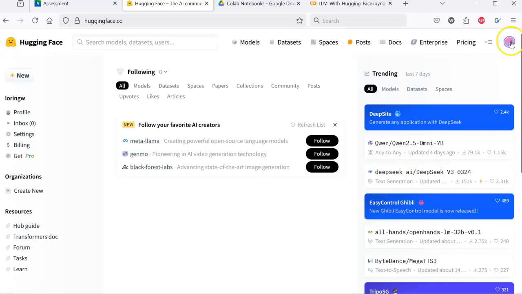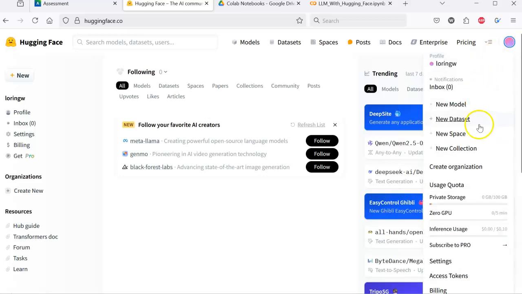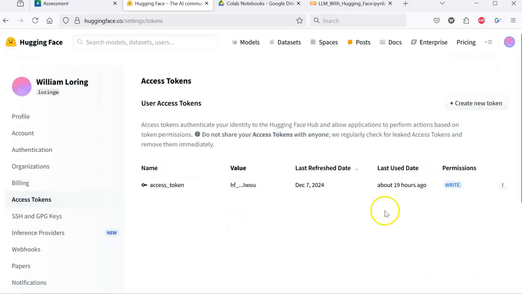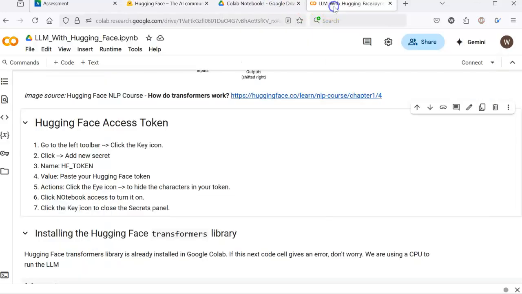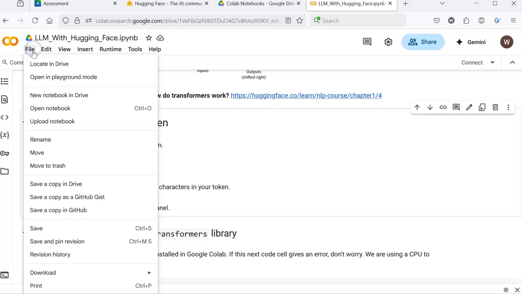You'll want to go up here and find access tokens, and then create a new token. Then you would copy this token. We're going to need it later. In the tutorial, it would have taken you to this. Make sure that when you open up the LLM with Hugging Face Workshop, you did File and save a copy in Drive so you have a copy for yourself to work on.